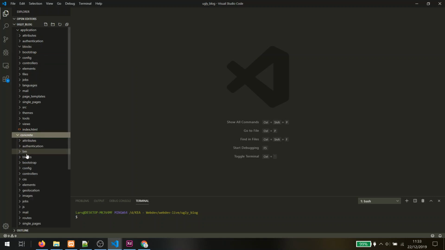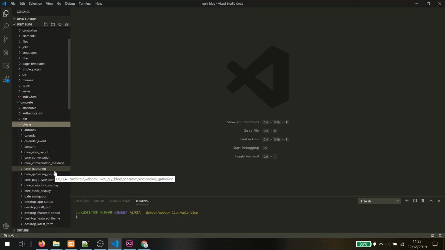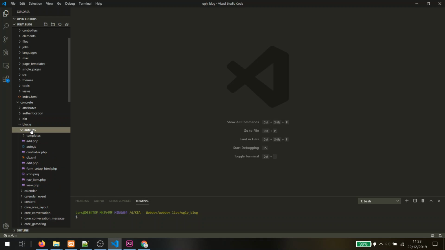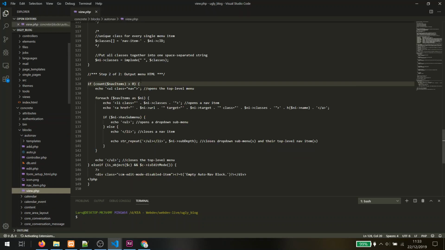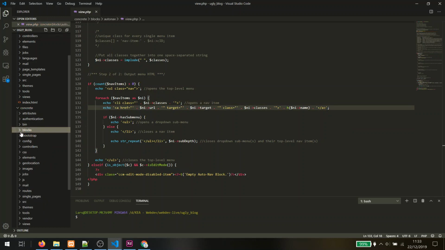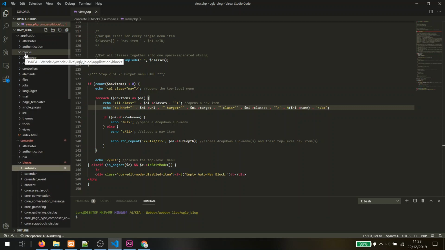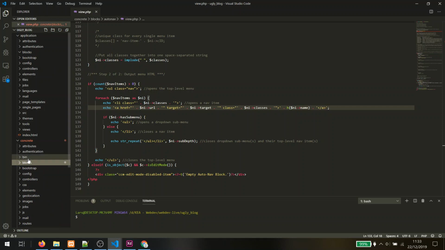If you want to overwrite a block, let's say you have a core navigation. The navigation. This is the block you use for navigation. So if we want to overwrite some of these structures, maybe there needs to be some special class inside the li, maybe there needs to be something else special in the A target. We can simply copy this folder autonav and put it up here inside this blocks folder and then do the changes to it. So we're not actually doing the changes to the core files, but we're just updating it with something additionally.